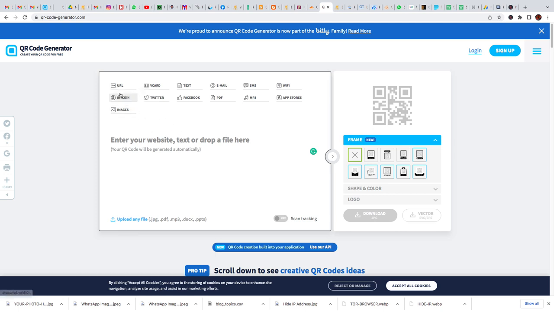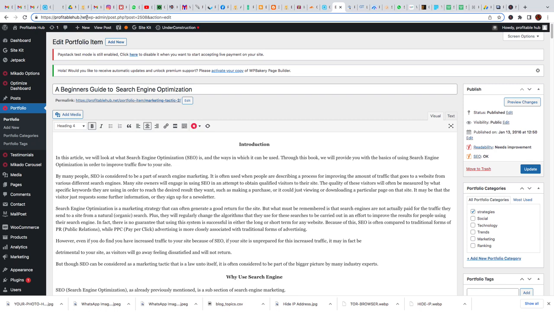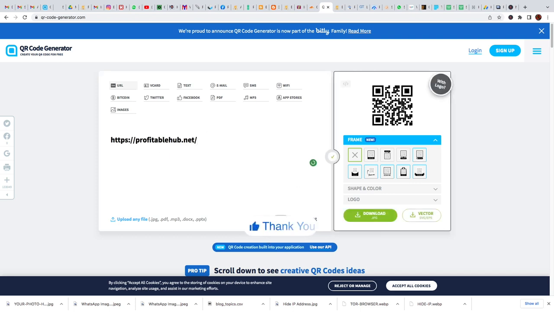So all you need to do is, let me use website as an example. All you need to do is to click on the website. They will ask you to insert your URL. Okay, so let me copy my URL from here. So okay, that's my URL, profitablehub.net. So let me paste it in. Okay, so it will automatically generate the code here.